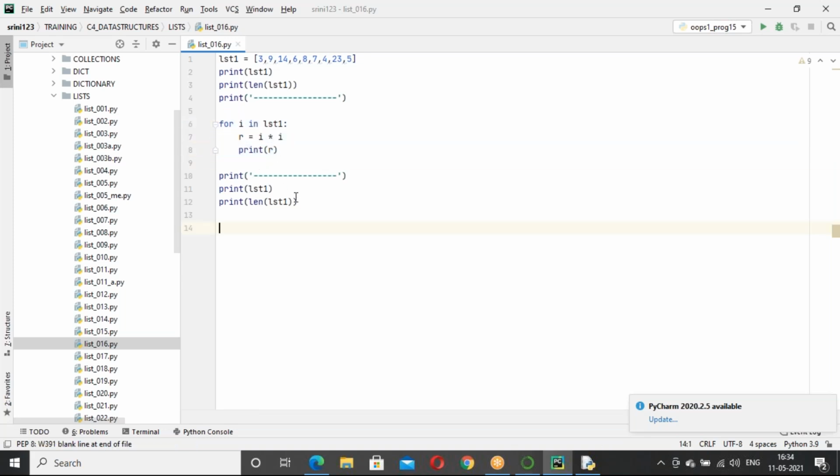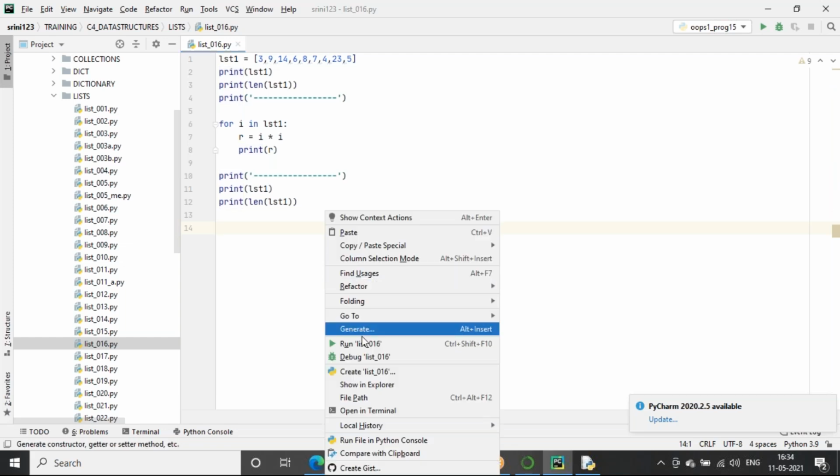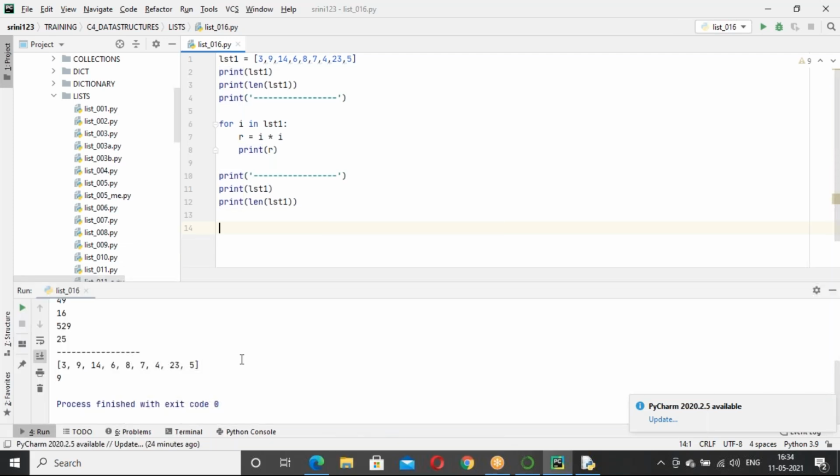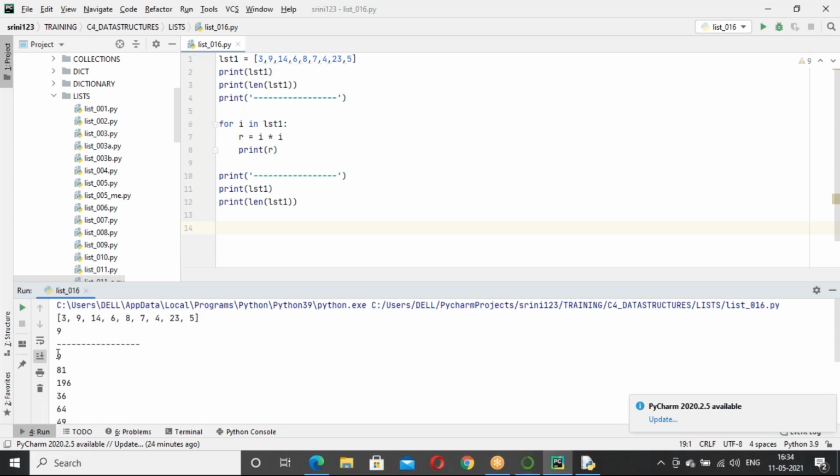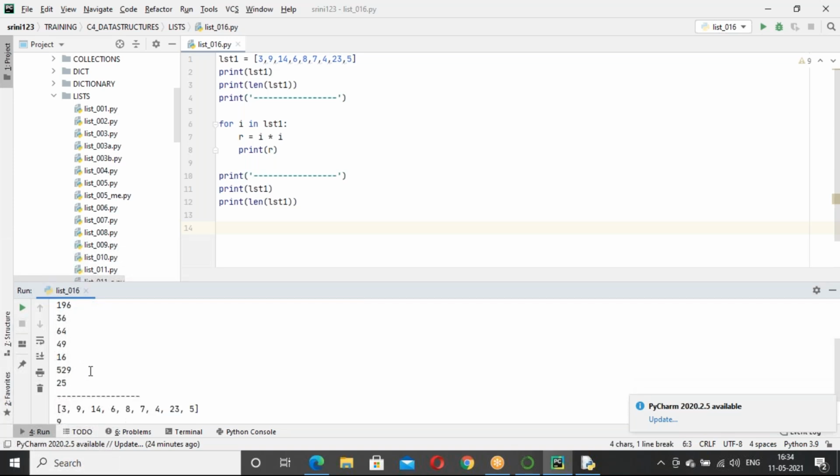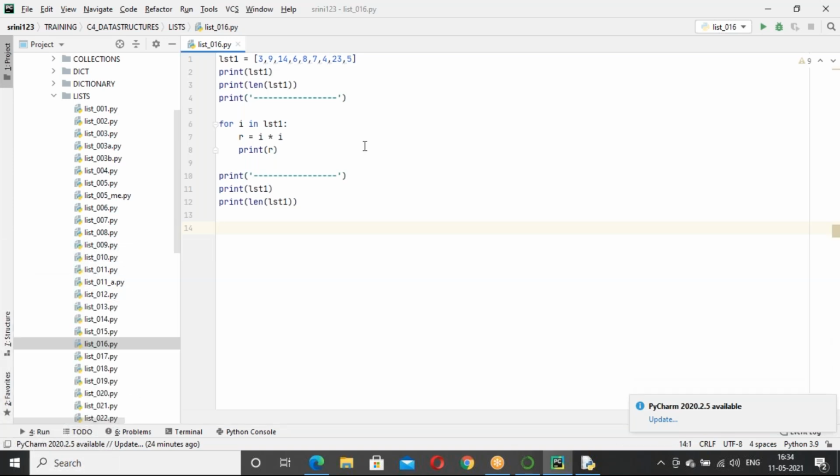But after completion of the for loop, the list is as it is. The original list doesn't get modified. Finally, your list is as it is. Within the for loop, the calculation has been done that I am printing. This is okay, fine.